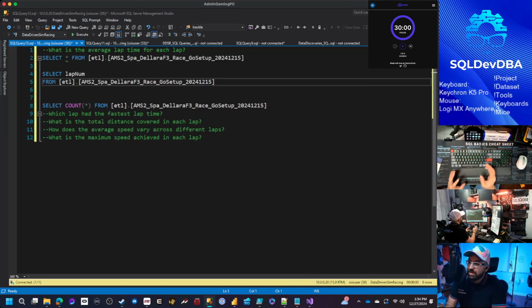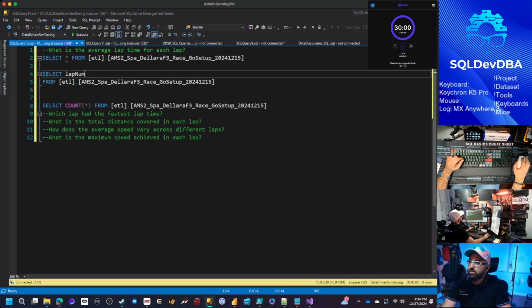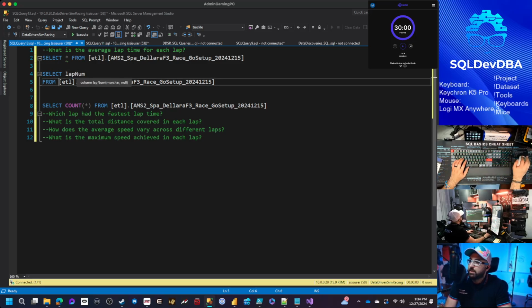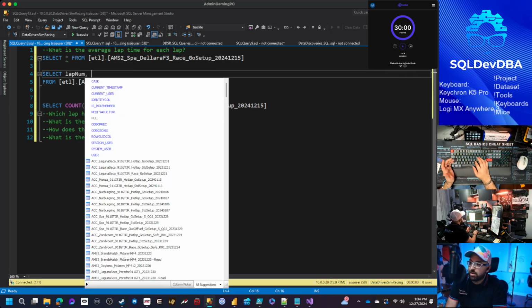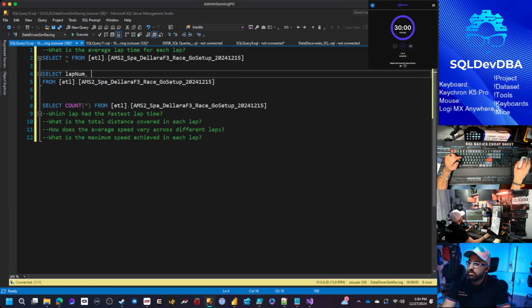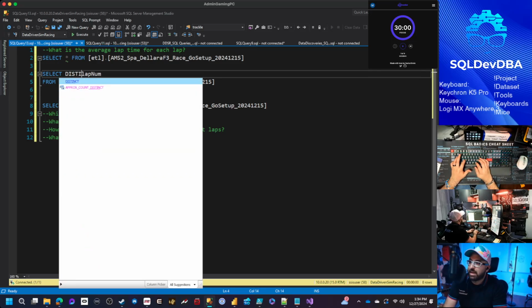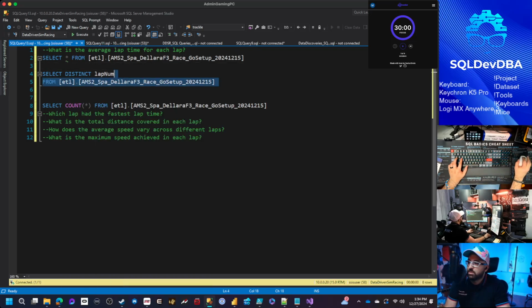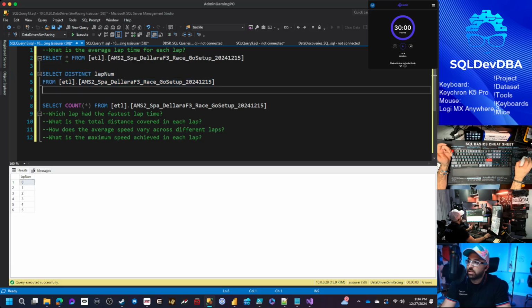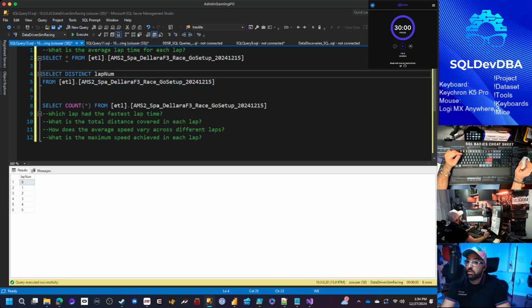from this table, and IntelliSense doesn't seem to be working, so I'm going to hold Control Shift and press R, and hopefully it will behave a little bit better. So lap num, and now we have all of our suggestions. So I'm going to select distinct lap num from this table, and let's see if that works. Okay, great. Now we have one record per lap, even though there's like 10,000 records per lap.